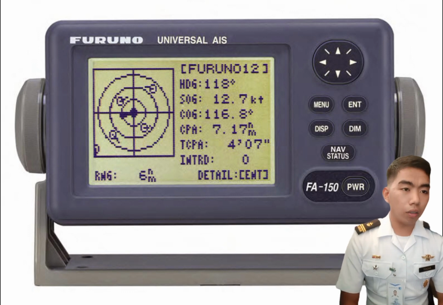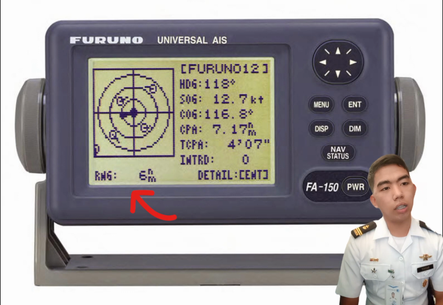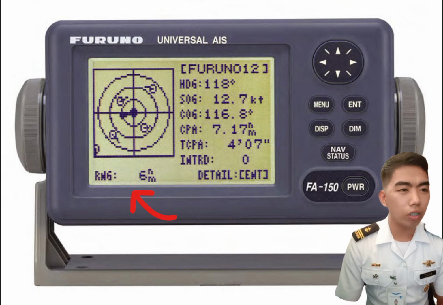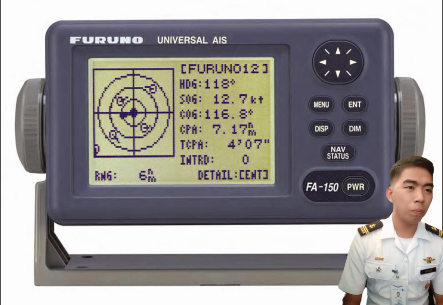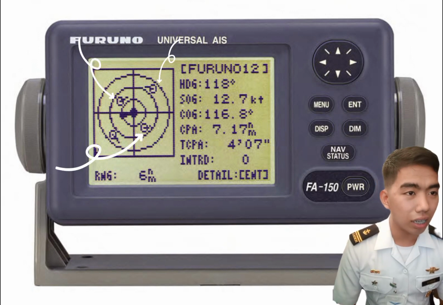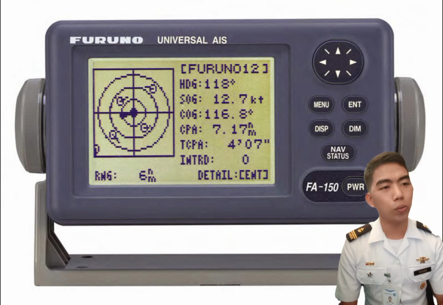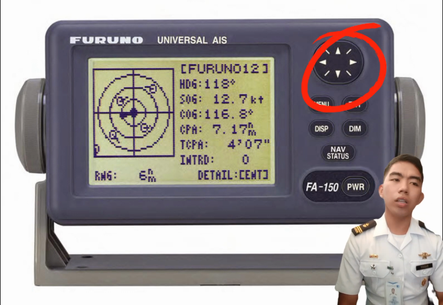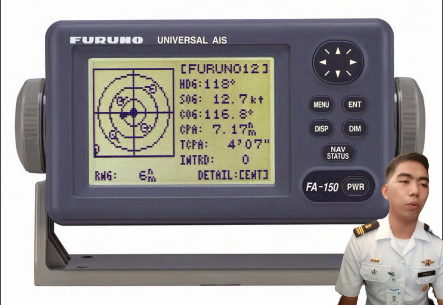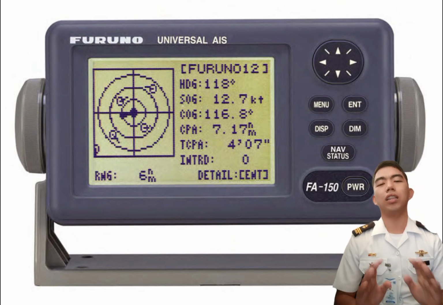We can also see here on our monitor the range. Right now, we have a range of 6 nautical miles, and based on our monitoring screen, we have other vessels detected nearby. If we want to know the information, we can use the cursor and click enter so that the information will be shown on our monitor. That's it. I hope I explained a lot, and thank you so much.